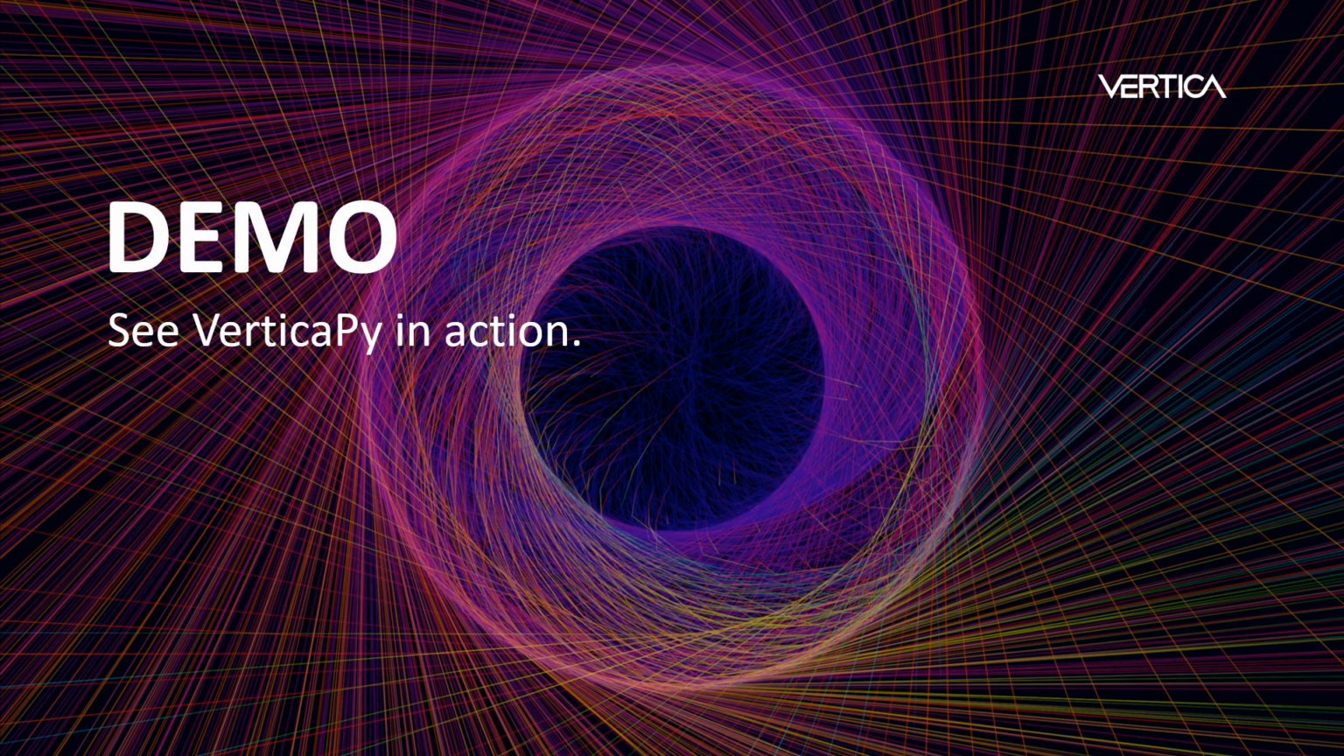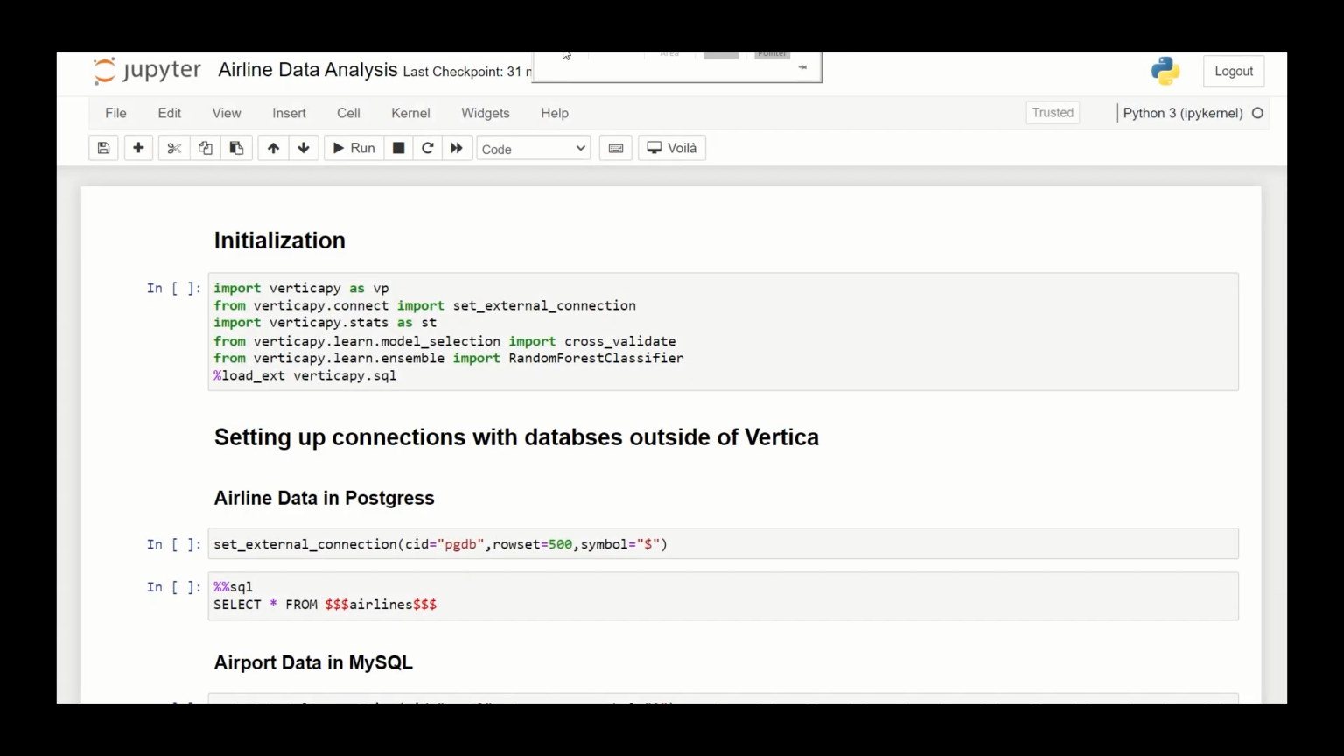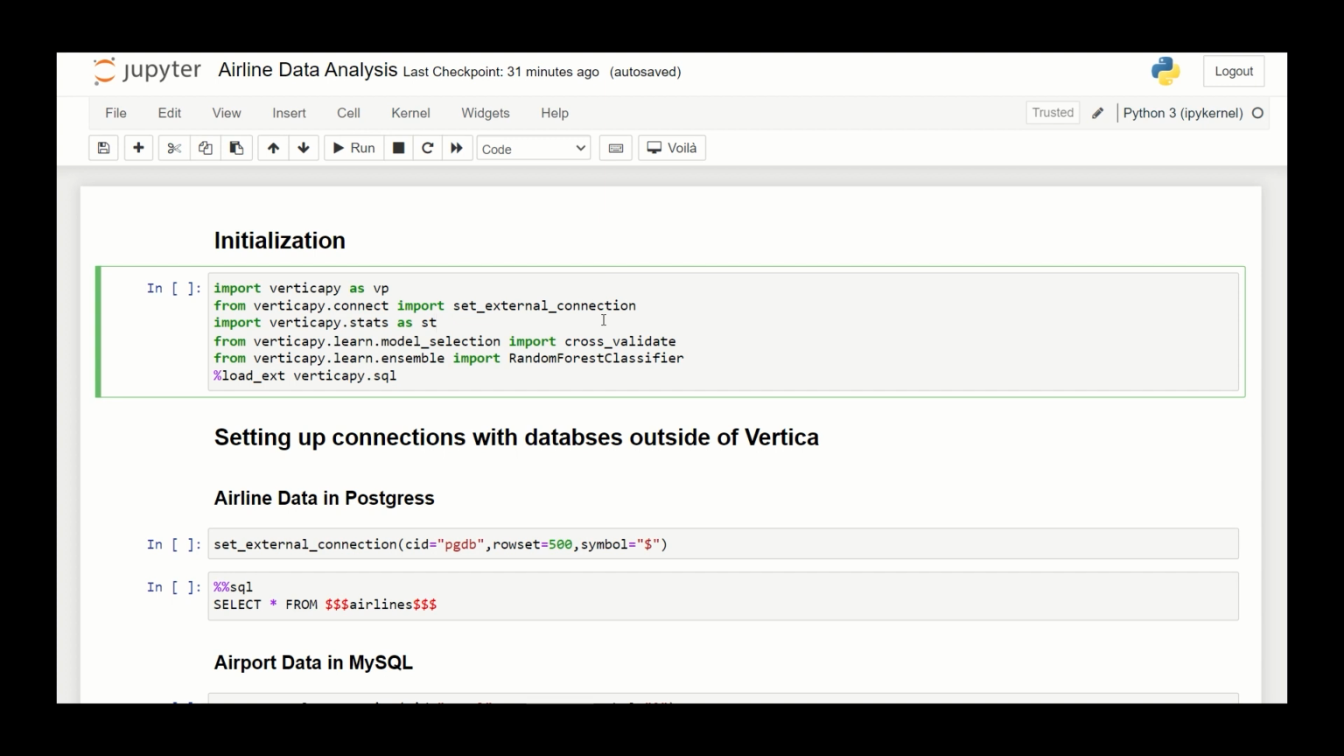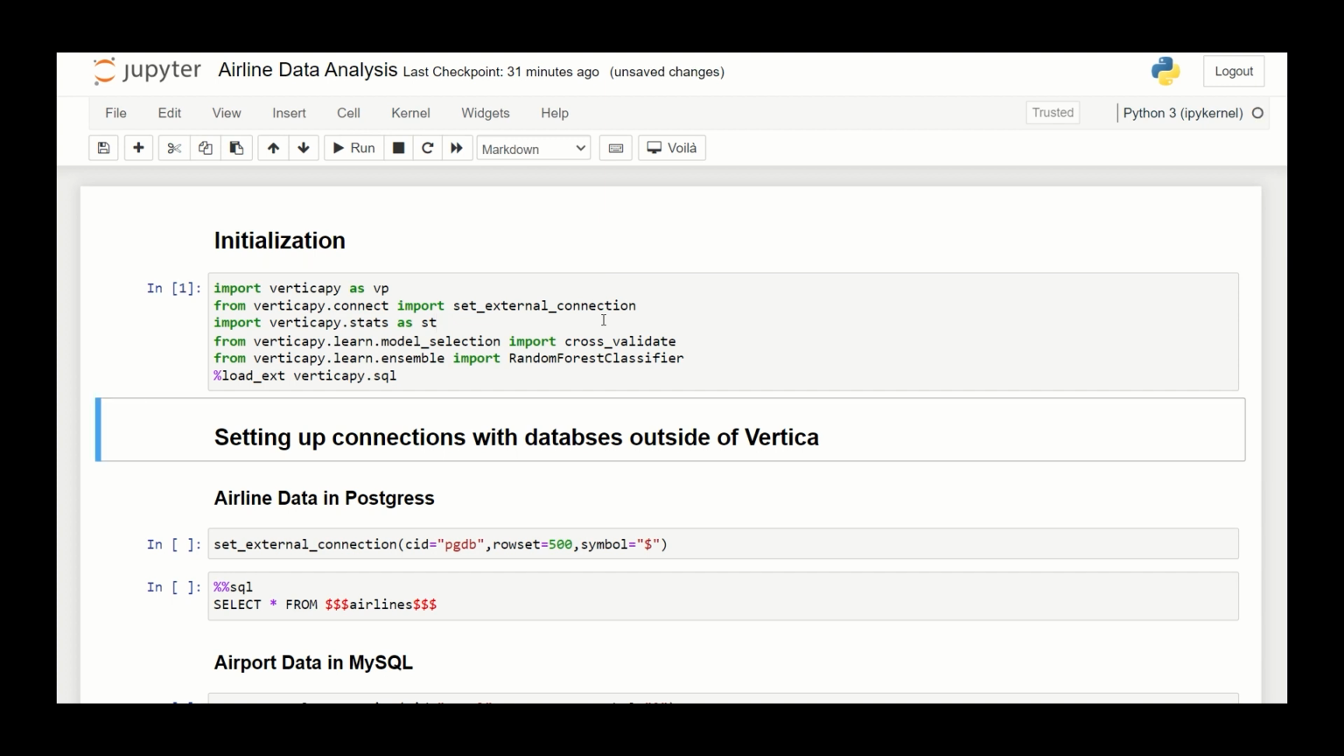Now that we know all the power of the Vertica database, let's do a quick demo. In this demo, we try to showcase some important DB-Link and VerticaPy functions that reduce the TCO. Let us start by importing all the necessary libraries.